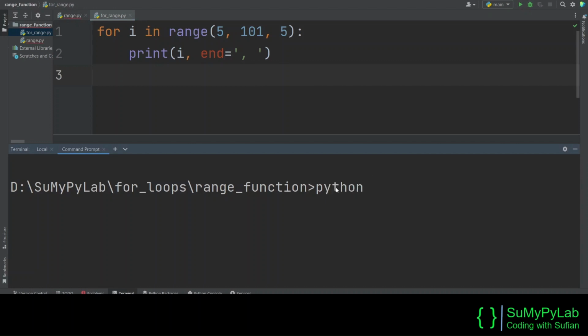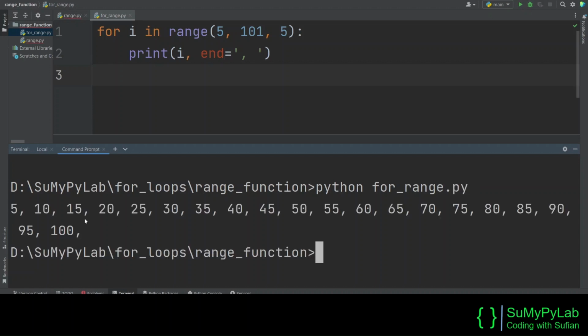I have saved this in a file named for_range.py. So we have to type Python for_range.py and press enter, and you see the result: 5, 10, 15, 20, 25 and the last one is 100. That is, it's a multiple of 5. 5 1s are 5, 5 2s are 10, 5 3s are 15, 5 20s are 100. So this loop generates the multiples of 5.